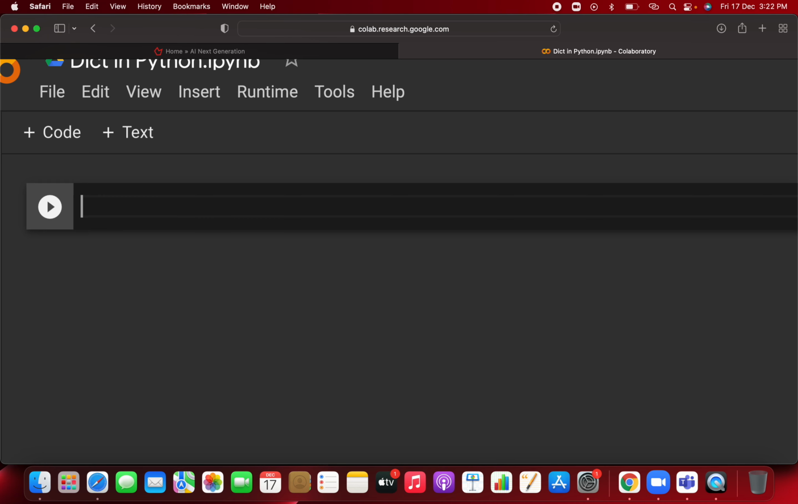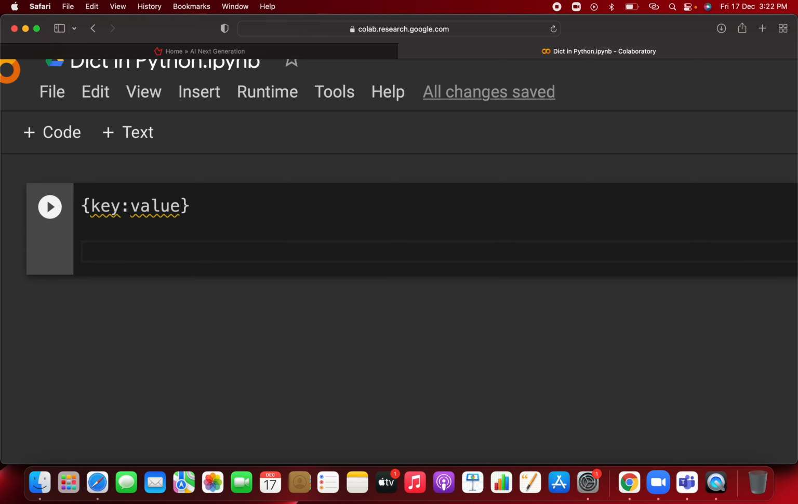Whenever you are creating a dictionary, this is the sign of the dictionary, and in it you have to pass two things: one is the key and another is the value. I'll explain what key you have to prefer and what value you have to prefer. Whenever you are writing the key, be 100% concentrated on this point.